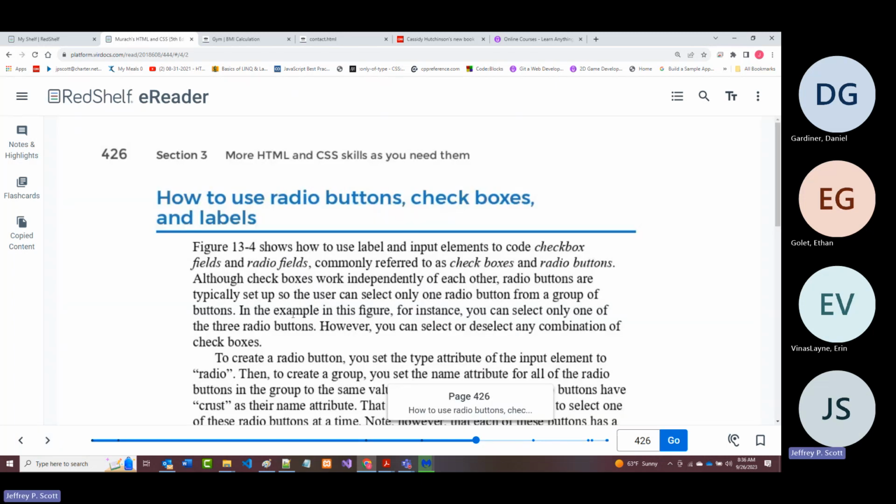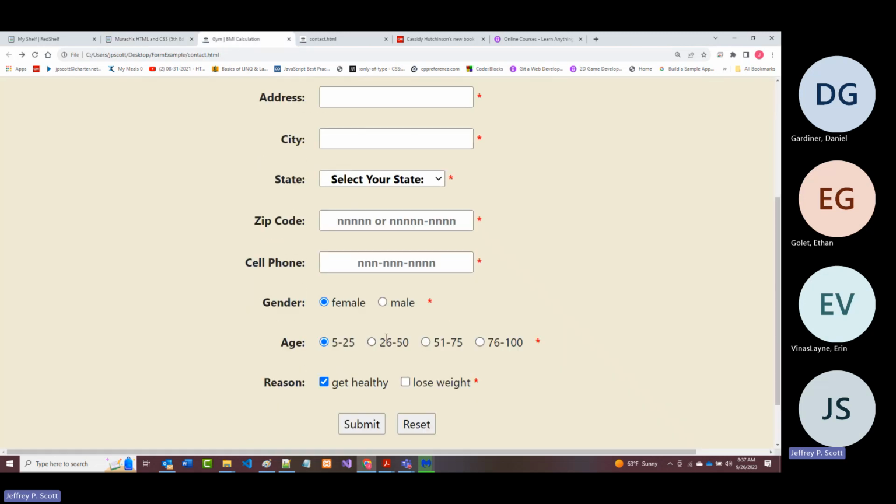Next, we have radio buttons, check boxes, and now they'll put in labels. Again, the main difference between a checkbox and a radio button is that radio button choices are mutually exclusive, while checkboxes are not. Mutually exclusive means only one can be chosen at a time. Non-mutually exclusive means that you can choose any combination: none, in this case, any one or both.